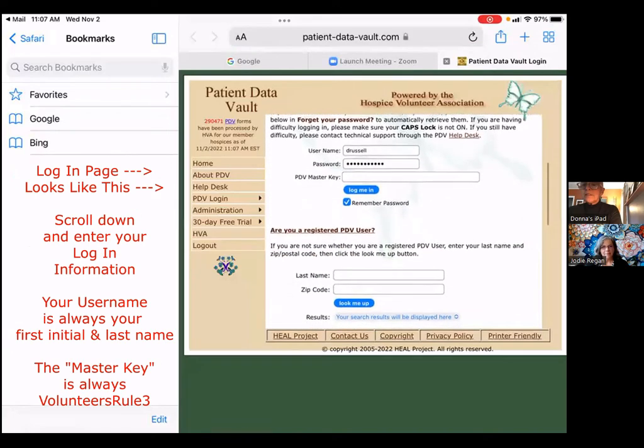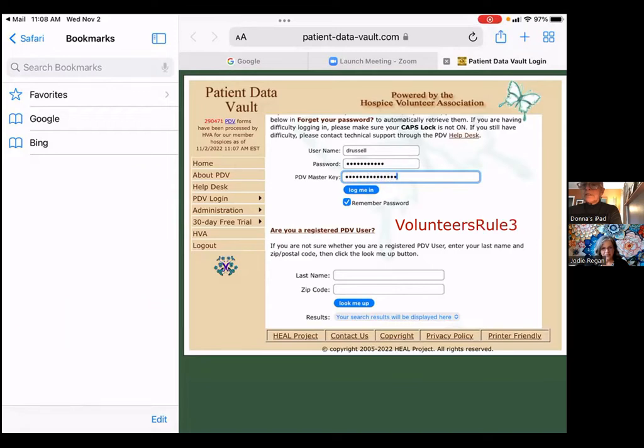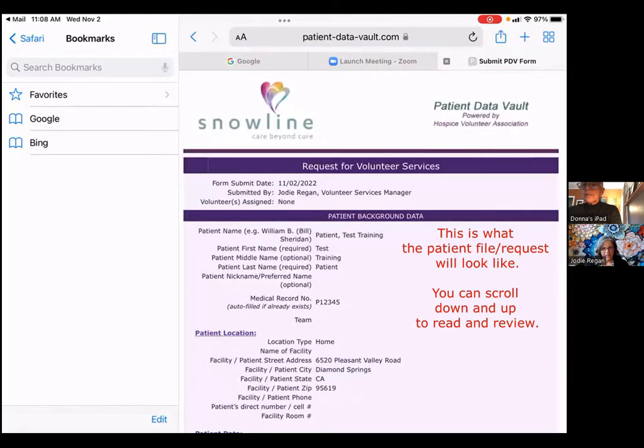Now, for me, I have my username in there. The password I have so it remembers. But I have to put in the master key. Do you know what that is? It's volunteers rule 3, right? VO, and then you have to capitalize rule, as you know. 3, and then I go, and there it is.